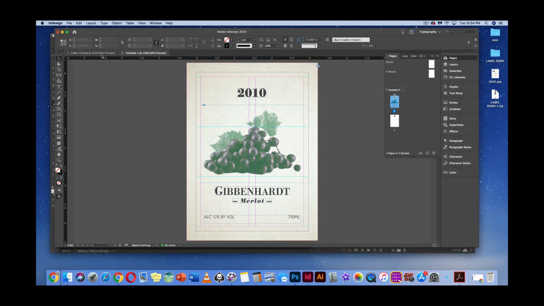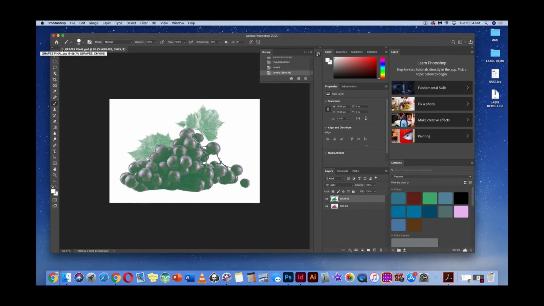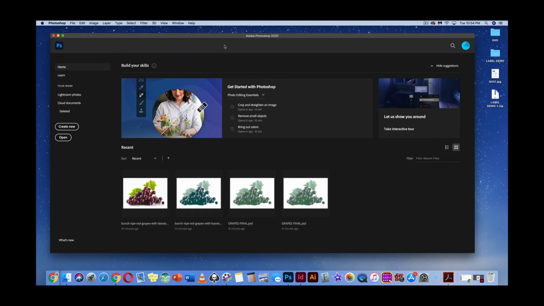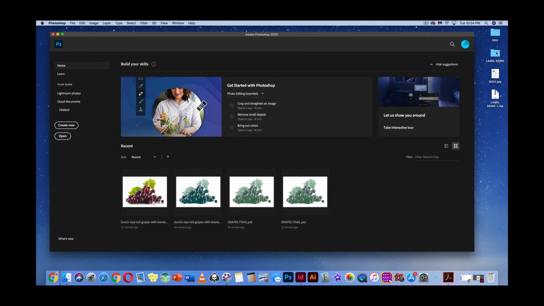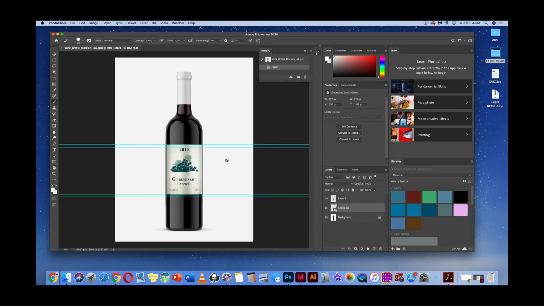So now that we're done with this label, I'm going to minimize my InDesign. I'm going to go back to Photoshop. I'm going to X out of my final PSD. And what we're going to do is go to this label demo folder again, and we're going to try to recreate this right here. And we're going to open this wine bottle mockup PSD. You'll see that we're going to throw our label onto our bottle, and we're going to try to arc it and make some layers on it to give it some shadows and to put that label on this bottle.